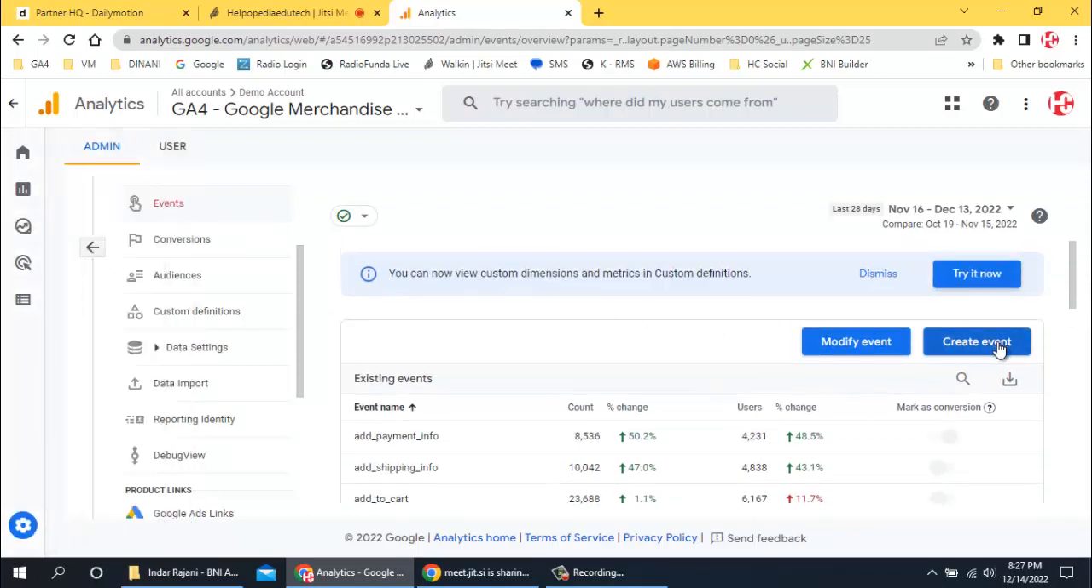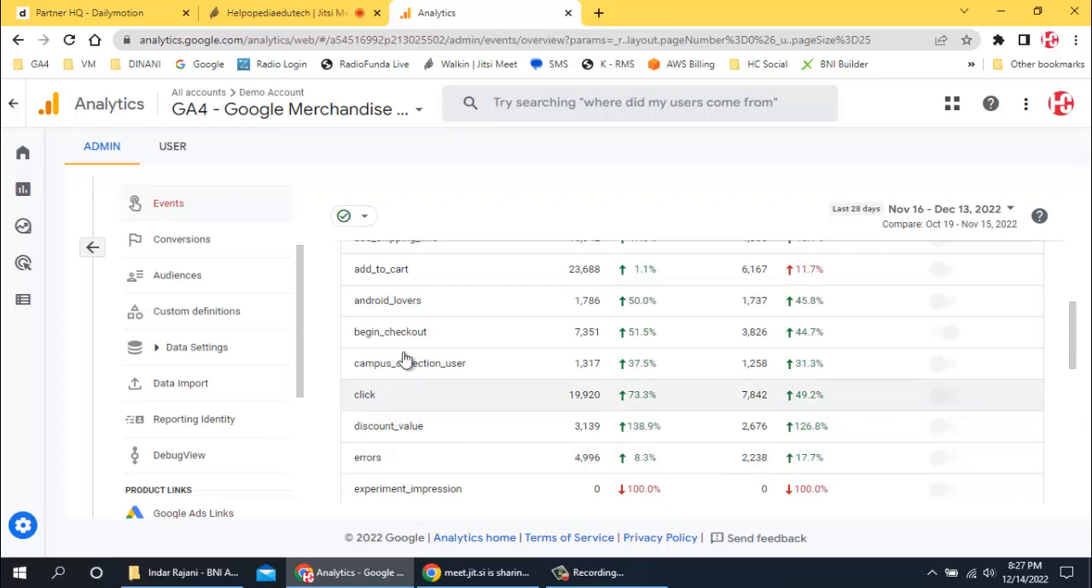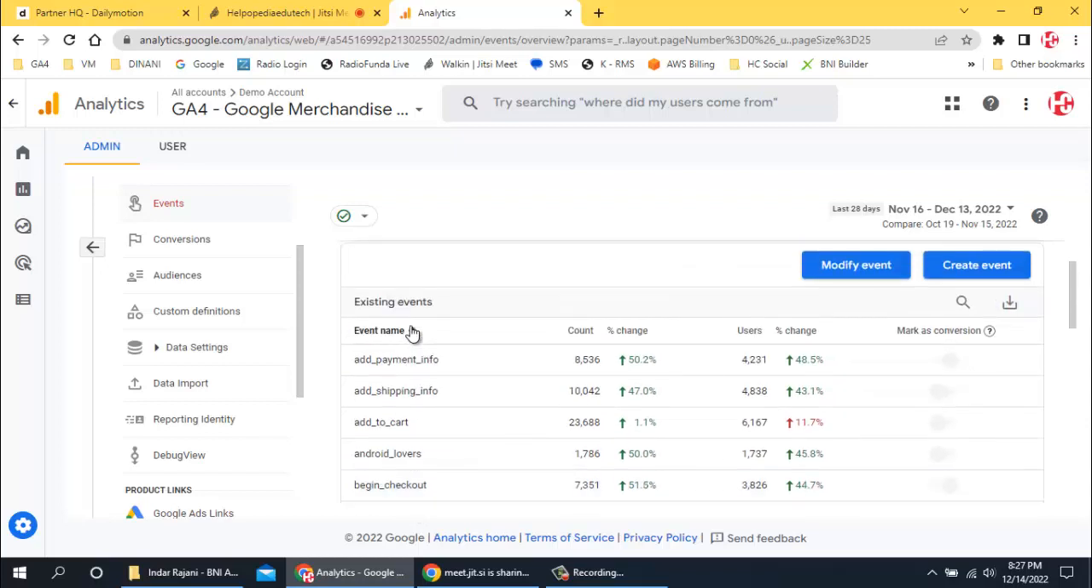If I want to create an event, then I can create an event. And if I want to modify an event, say like over here, add payment info. Maybe for a few months I'm not tracking this particular metric, then I will remove it. I will not mark it as conversion. So over here I can see there are various conversions, various event names. So event is basically the actions that people take on the website. So maybe adding the payment info, adding the product to cart, beginning checkout, add payment info, add shipping info. These are all the events, actions that people are taking on the website. They are called events.